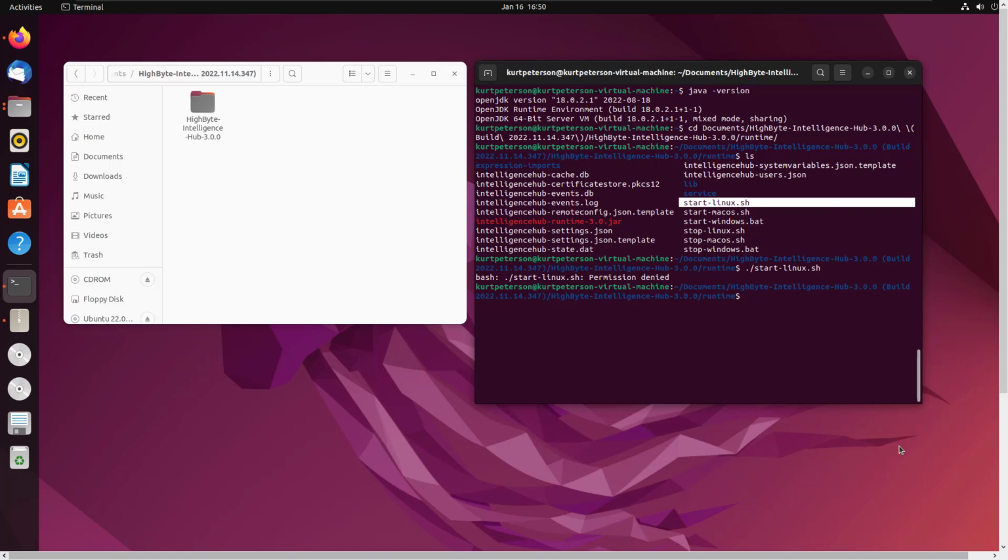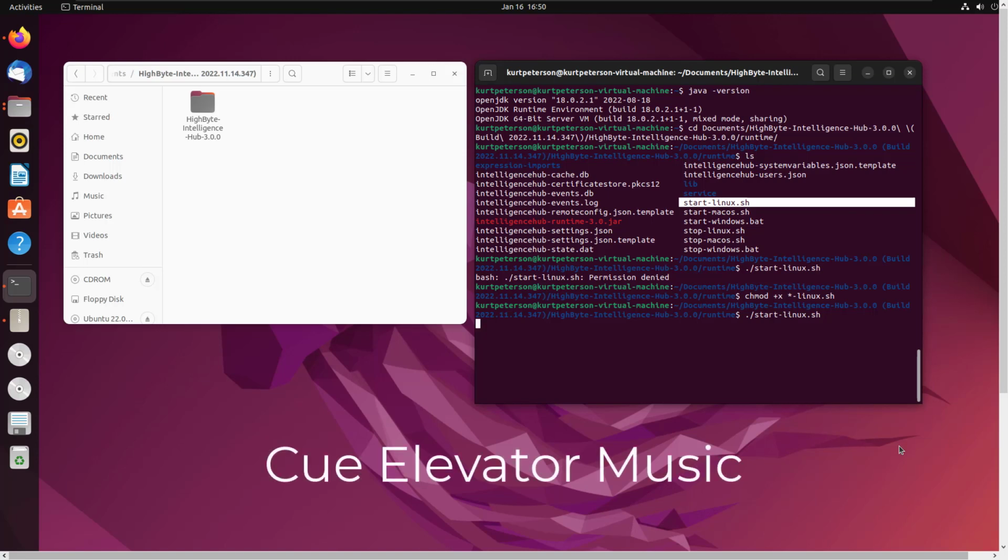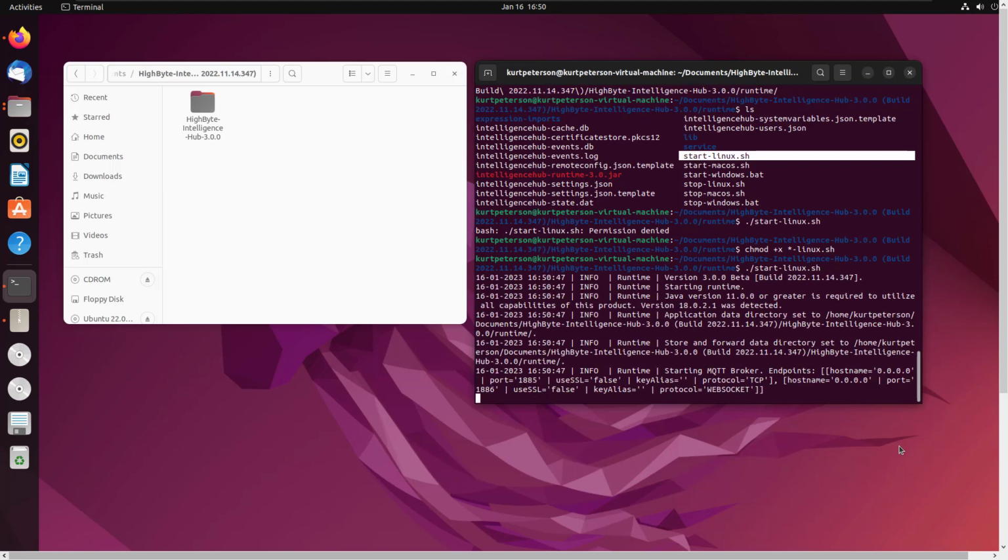The way that you do that is you use the chmod command. So chmod plus the ability to do executables, and then we're going to apply that to all of these files. Now if we go ahead and run the previous command, we should see our application start up. And there we have it.